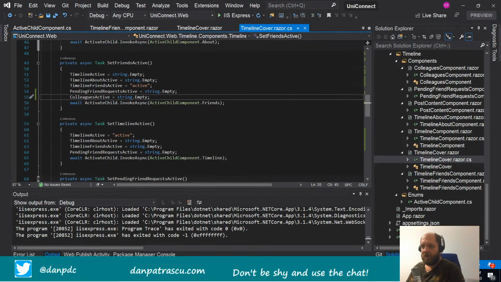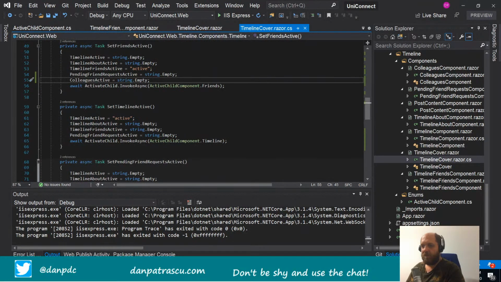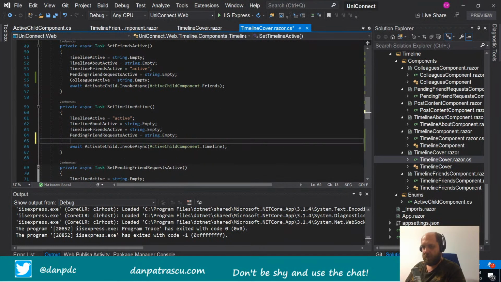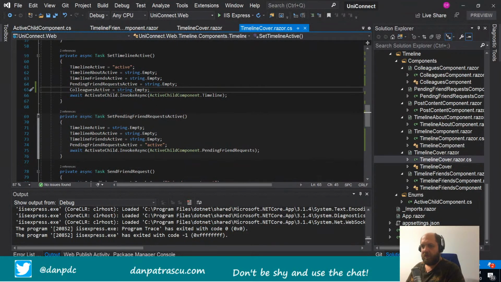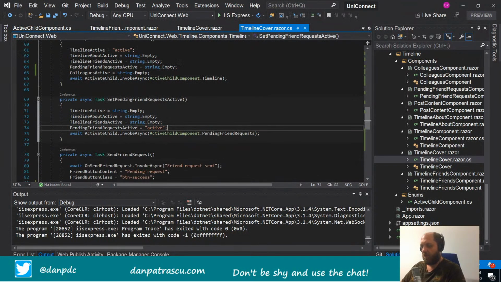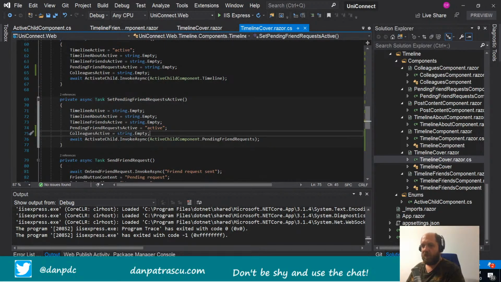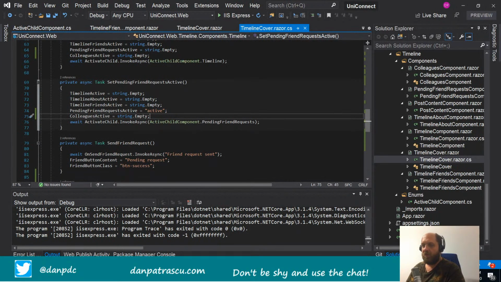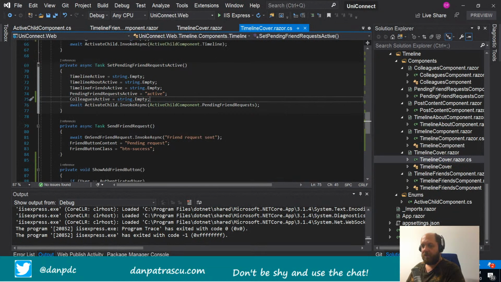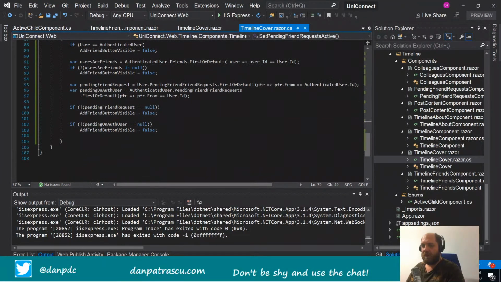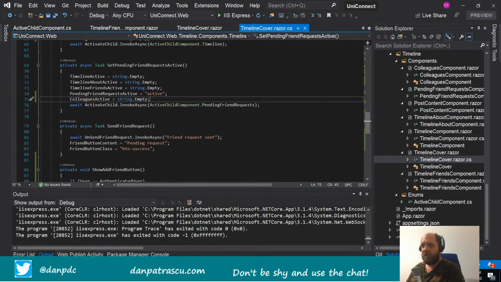Then in the set timeline active, we can just put it once again there. And then set pending friend requests active, and we can add this also here to make sure that we want to set all those properties basically each time for each single one of those components.